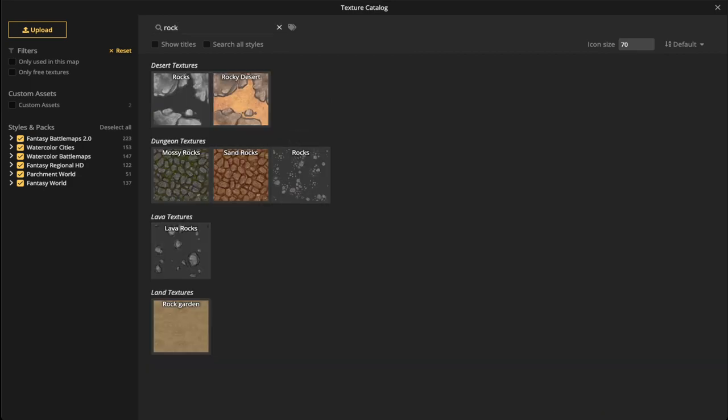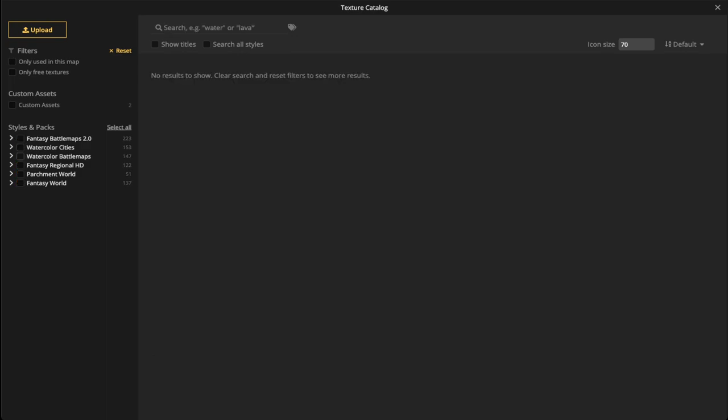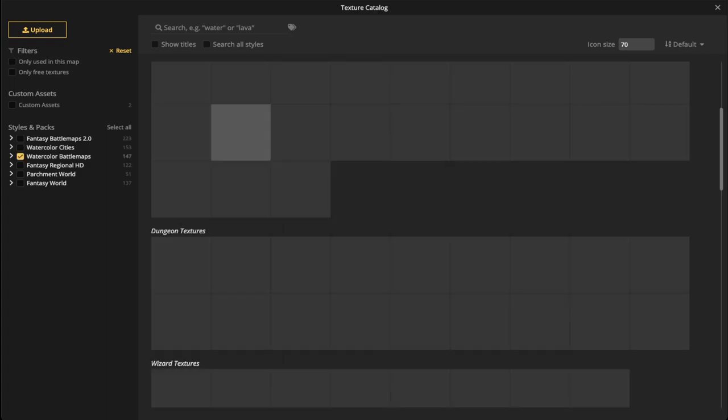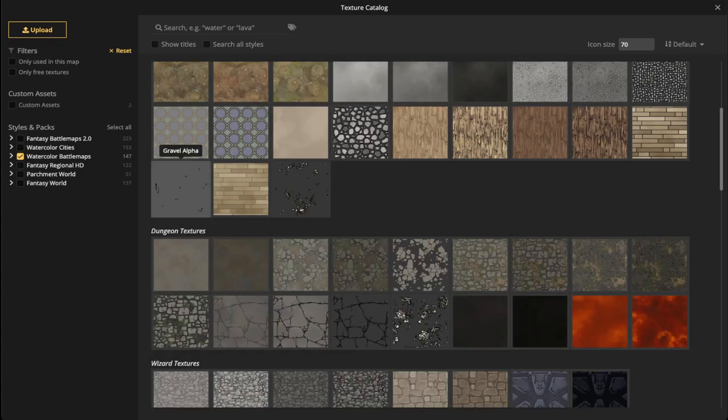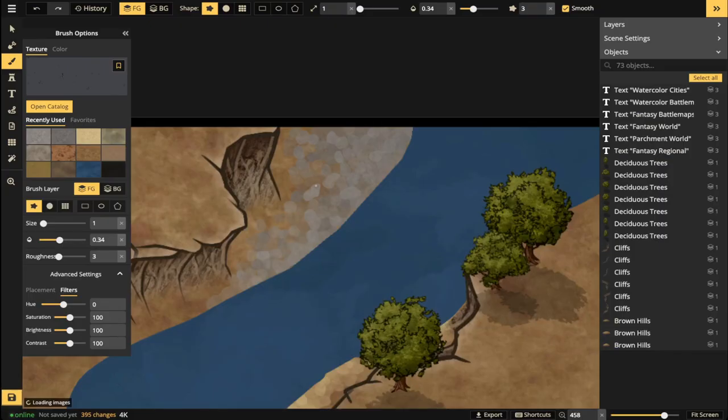Let's go actually with watercolor battle maps. Maybe it's there. I'm going to try to find this gravel texture. There it is, gravel alpha. Let's go with that one. Now, just so you know, some textures from a different style work well, and some don't, so be very careful about your experimenting. I think blending textures from different styles works really well, but it doesn't always work so well when it comes to stamps. Just a little caveat there.